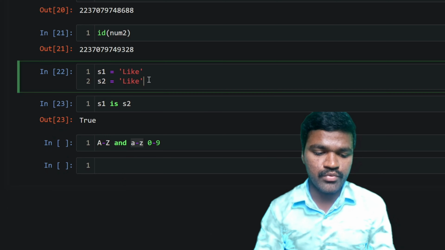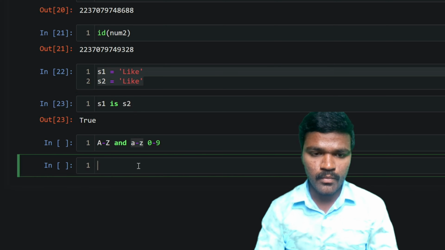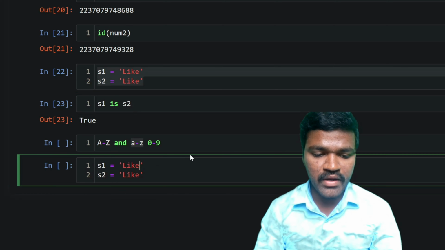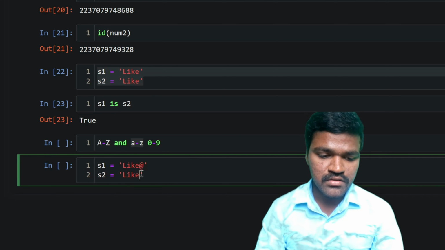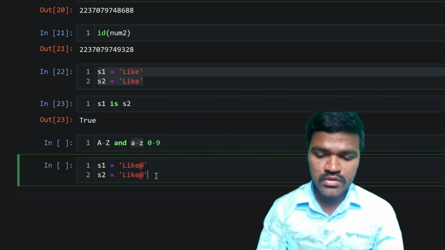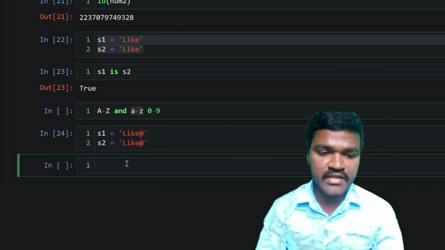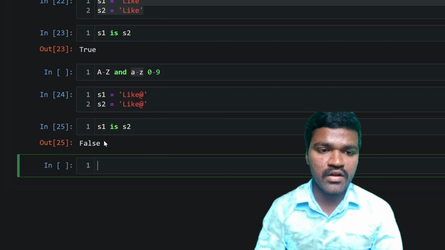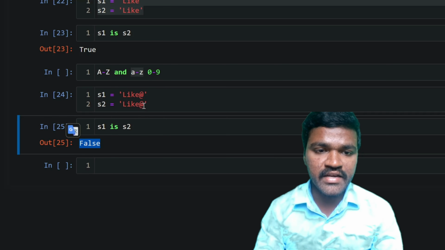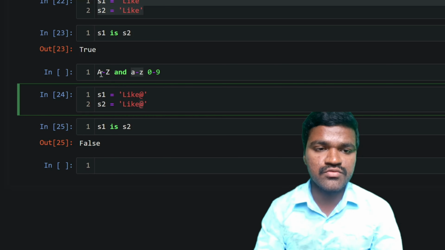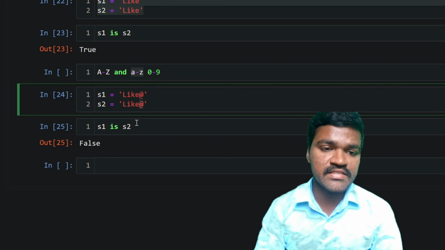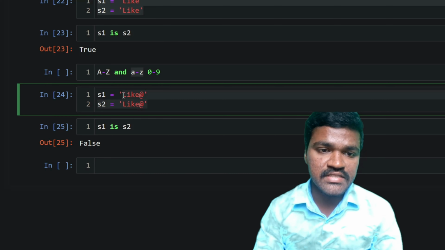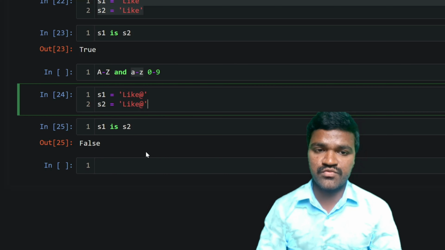I will take the same example and change it a little bit. At last, I pass an at the rate symbol. You can see both strings have the at the rate symbol. If I check S1 is S2, I am getting false, because at the rate is not part of these values: capital A to Z, small a to z, or 0 to 9. Because of that, though these two strings are same, I am getting the result as false. I hope you can understand strings.